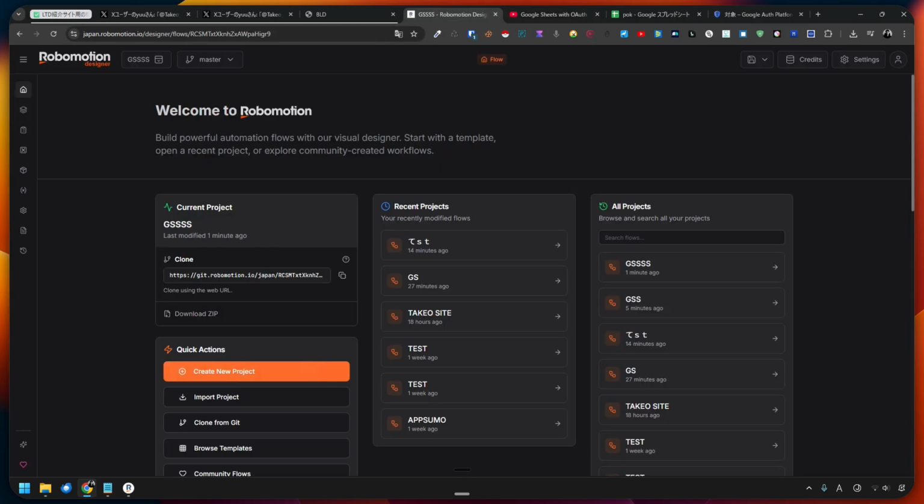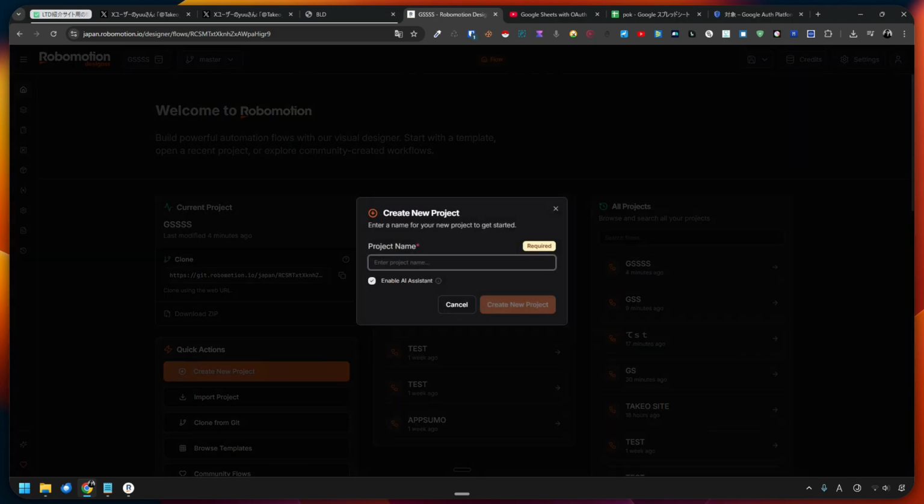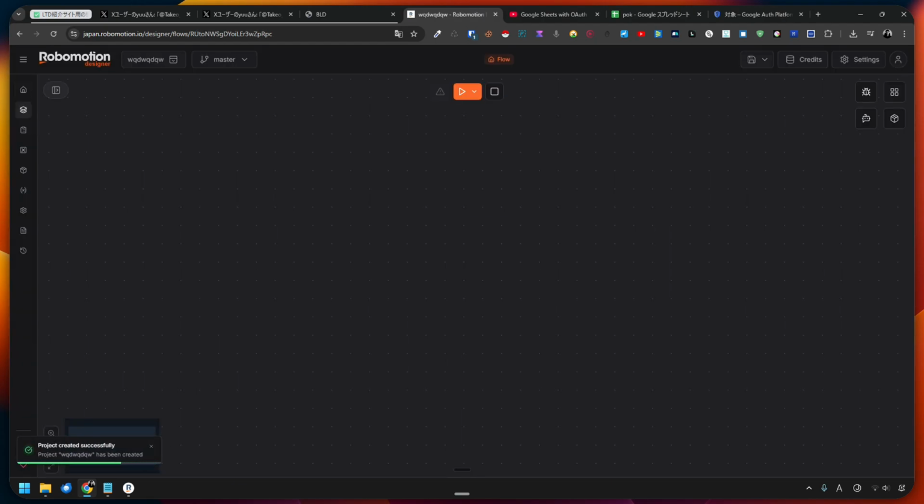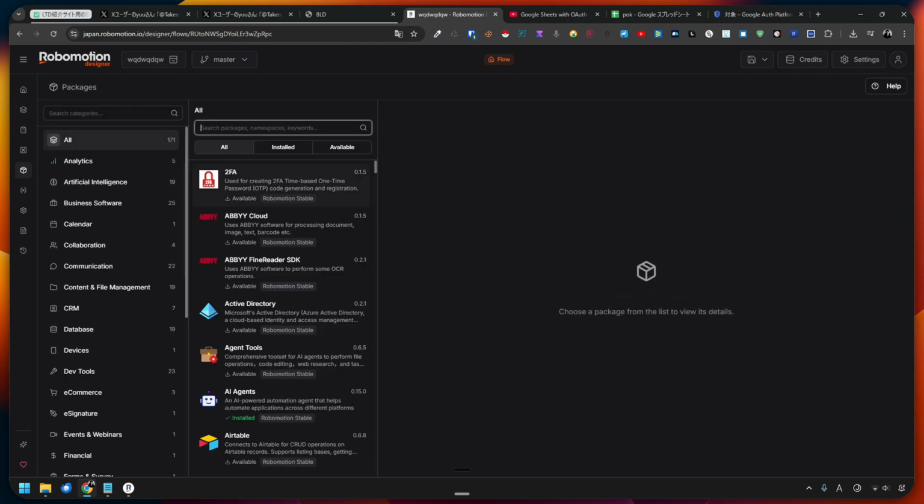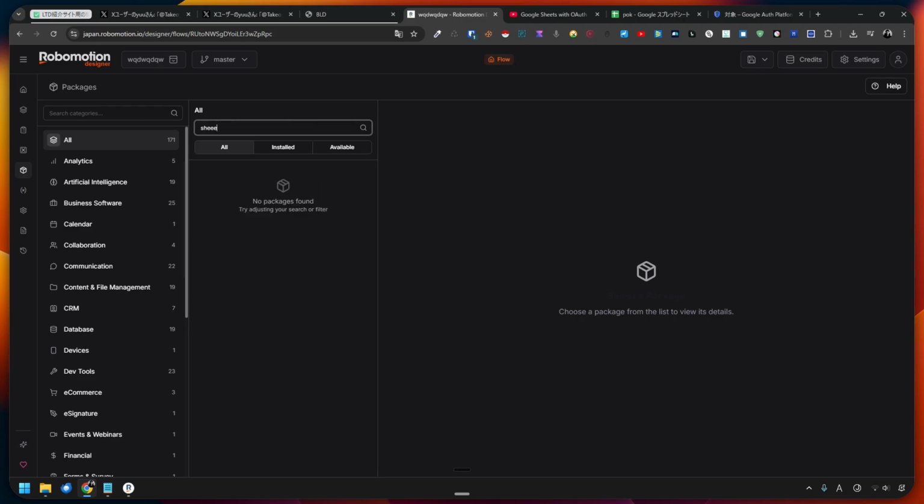First, when you think about using Google Spreadsheet in Robomotion, you should create a project. You can name it as you like. Now, this black screen is open. What I want you to see is the package on the sidebar on the left. There are various apps and services in this package. If you search for Sheet, you will see Google Sheet.